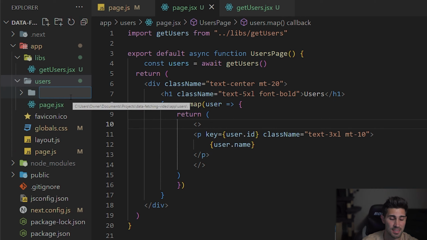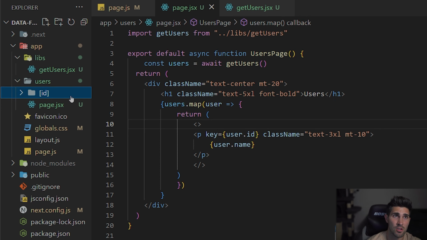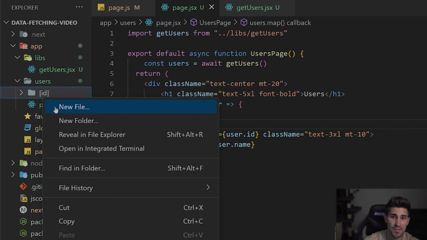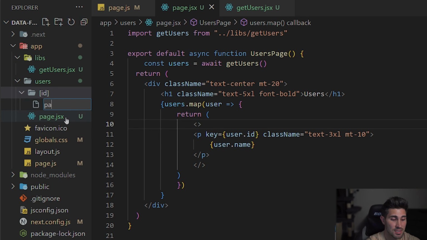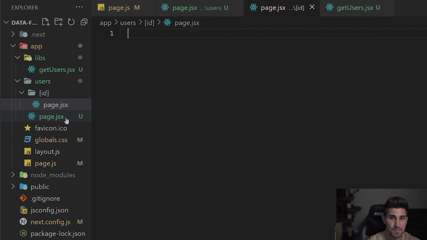So we need brackets, and whatever is inside of the brackets is going to be the params, the parameters that we pass to that specific page. For me, the parameters have to be unique and only custom to that specific user, so I'm going to use ID. As you can see there, the parameter we use is ID. And then this dynamic page needs to have a page.jsx. So now we can actually fetch dynamic data and display it on this dynamic route.